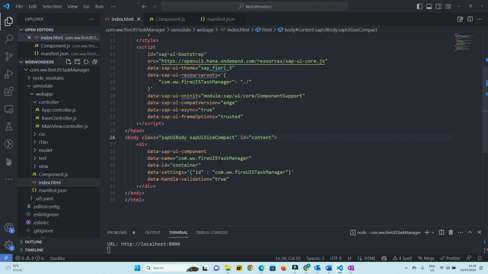Finally, in the body section, we have a div tag with a data-sap-ui-component attribute that specifies the name of our application component as com.ww.FireUI5TaskManager. So this div will serve as the container of our application.